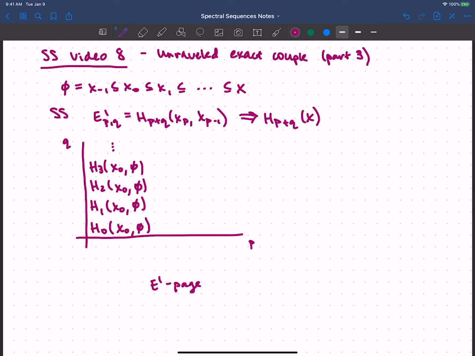And then for p equals 1, now we should be looking at homology of, I'm going to need more space, homology of (X_1, X_0). And I should have p plus q homology there, so that's H_1, and then I have H_2 of that. If I move up, I'm only increasing q, which doesn't change the inside.